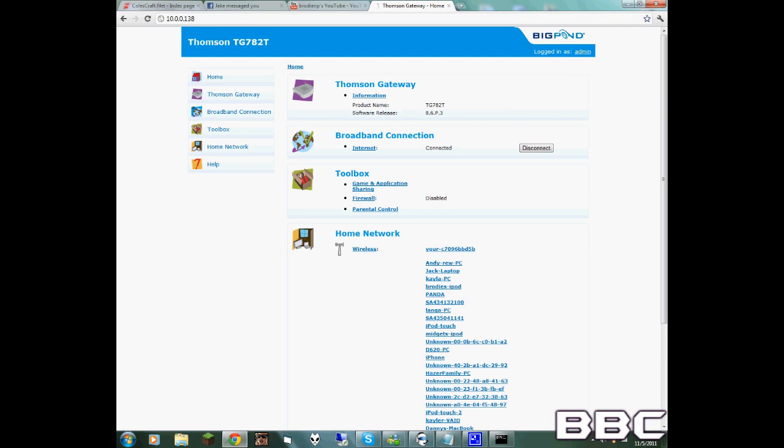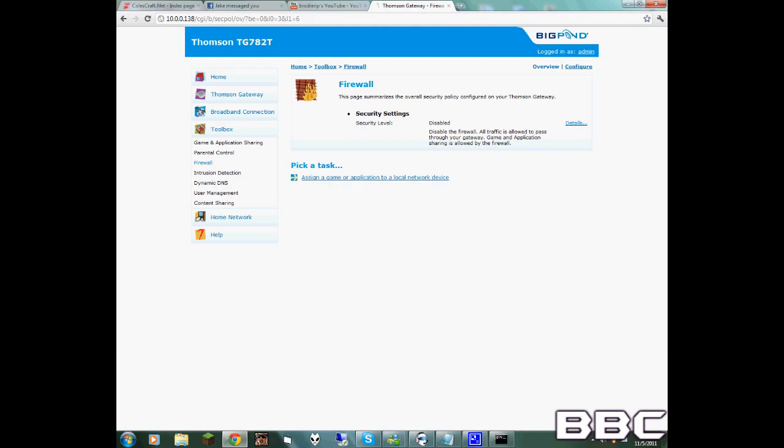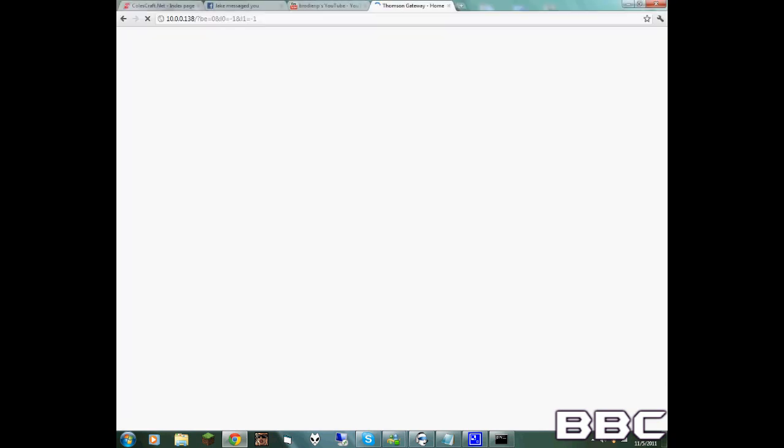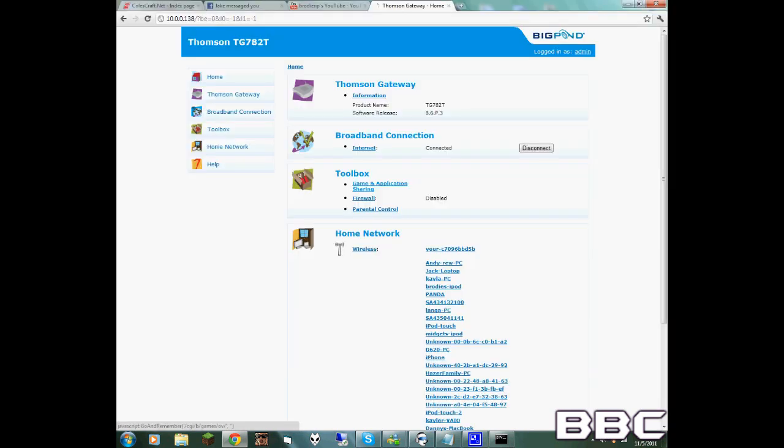Okay, so I'm logged in as admin. My password was admin when I first got it. Basically you want to make sure that your firewall is disabled. And for application sharing, basically port forwarding, you just want to click on Games and Application Sharing.